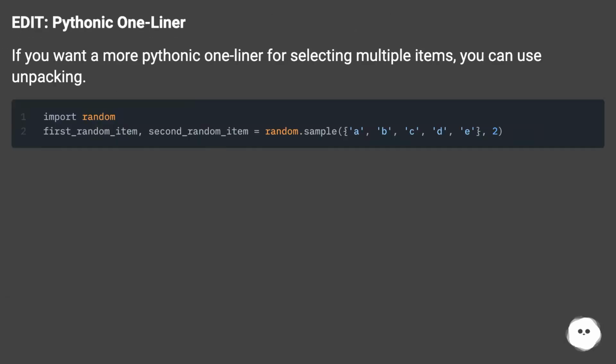Edit, Pythonic one-liner. If you want a more Pythonic one-liner for selecting multiple items, you can use unpacking.